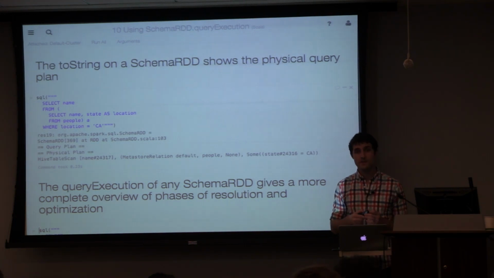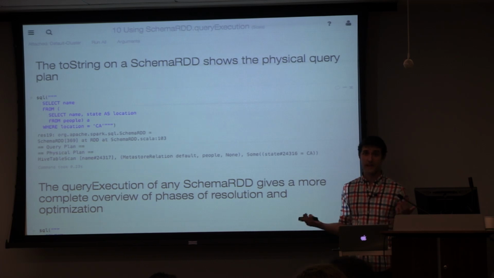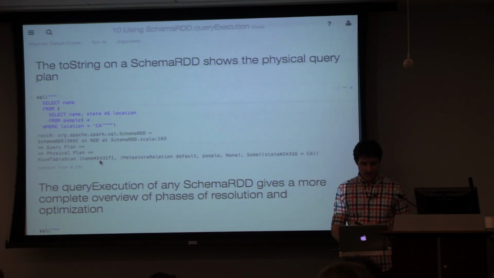If it becomes like a hot partition, so everybody's querying California, then... Well, actually, that's not necessarily a problem as long as you have HDFS replication high enough, so those blocks are available on multiple machines. But yeah, that could become a problem.